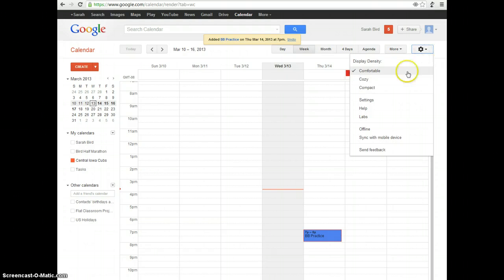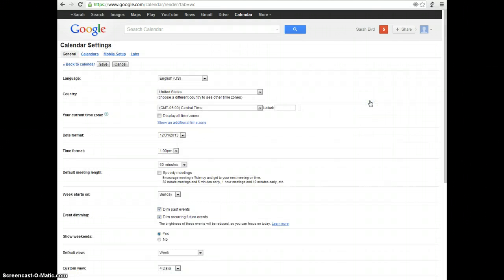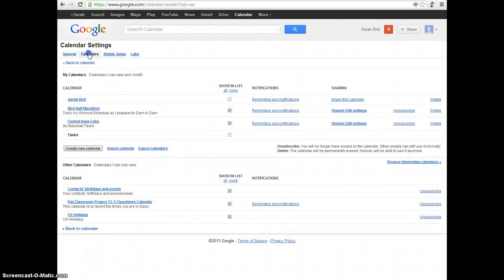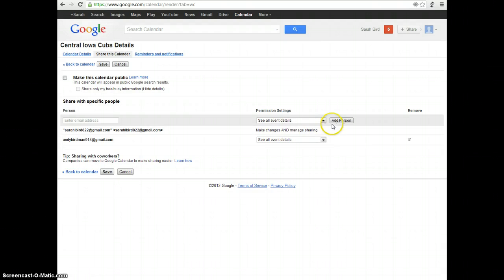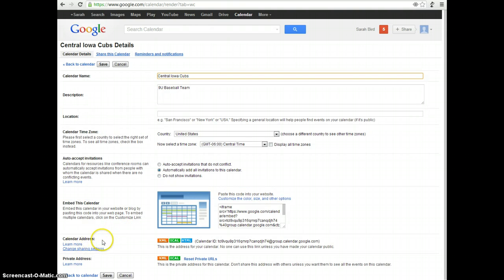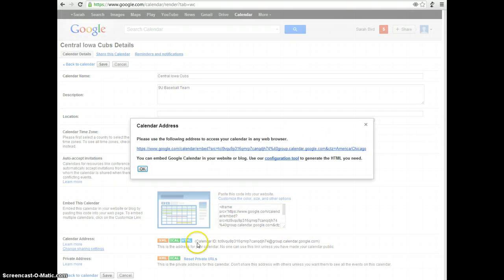Go up here to the settings of your calendar, and then from here we want to click on calendars, and then I have three here, so I'm going to choose shared edit settings for the Central Iowa Cubs, and then from calendar I'm going to choose calendar details and go to calendar address. So this gives me the long, ugly calendar web address that I would share with families. So I can click on that HTML.